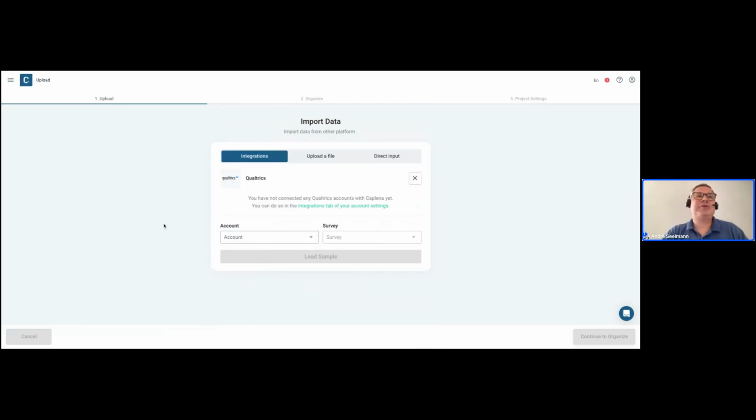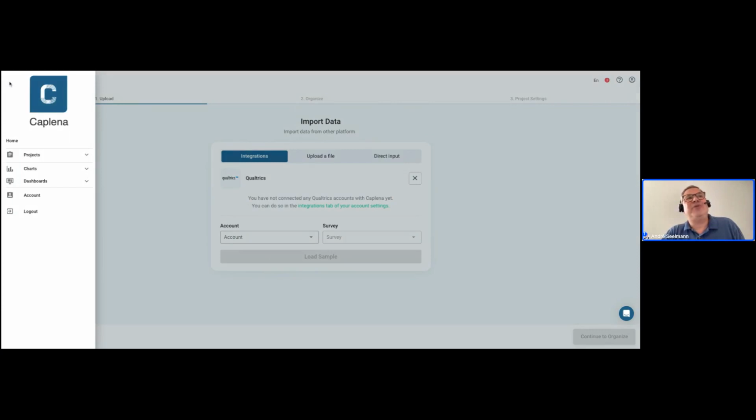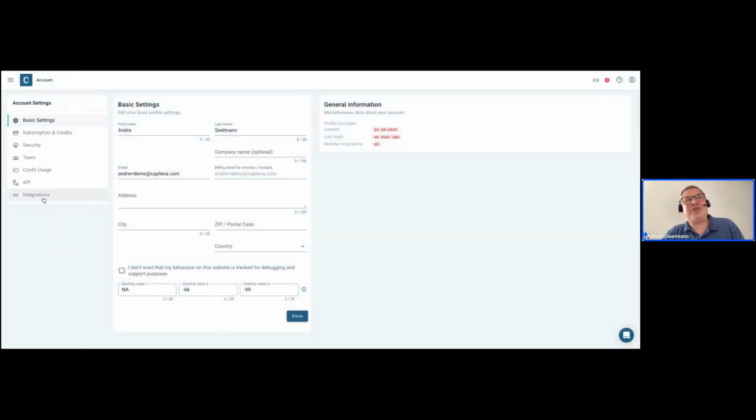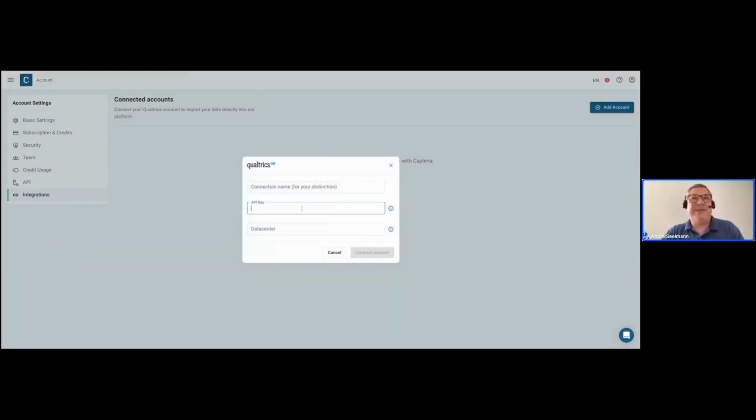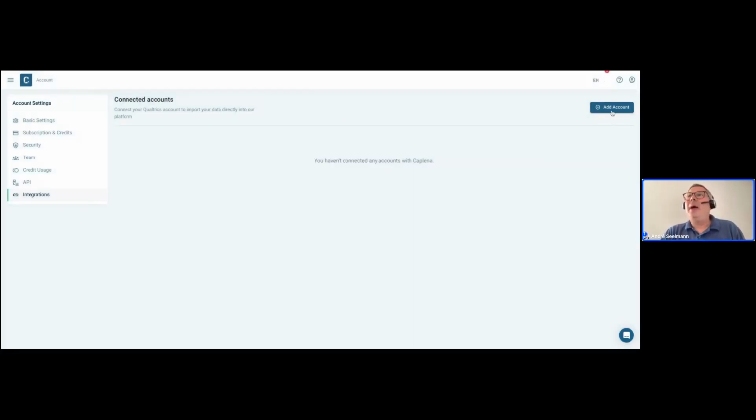If you want to use Qualtrics, you first have to connect your own Qualtrics server, which you do here via the accounts page. You go to integrations, and then you find this add accounts, and then you only have to enter the API key. You get that from Qualtrics. If you have Qualtrics, you will know that, and you can find out the data center of Qualtrics. And once that's connected, you can go via the integrations website, select the survey, select the open-ended question, and work with it.